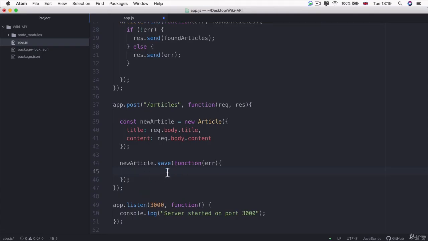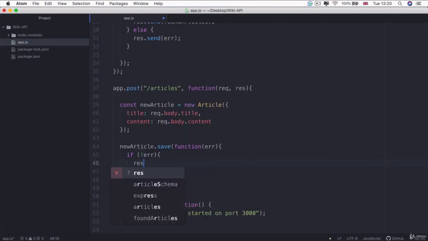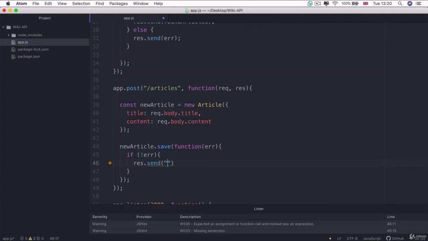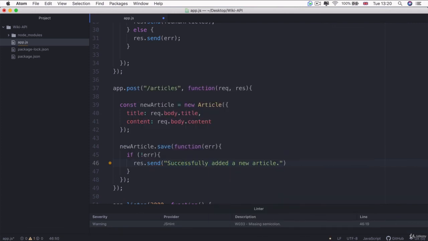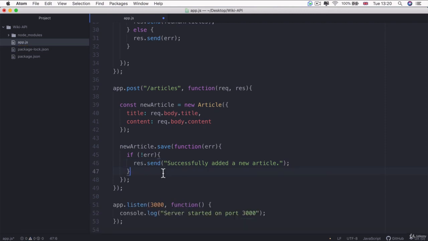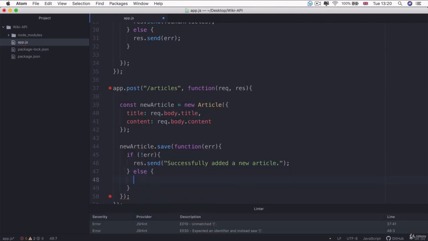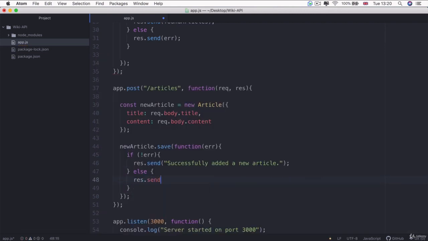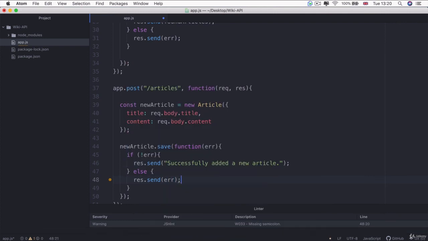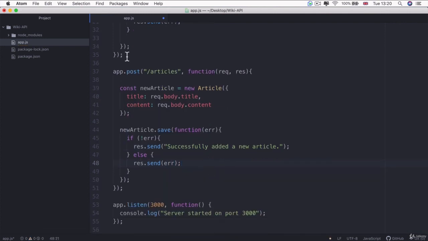So inside here, if there were no errors, then that is when we're going to res.send successfully added a new article. But if there were some errors, so else, we're just going to res.send the error that we got back from Mongoose. So now our post request is complete.